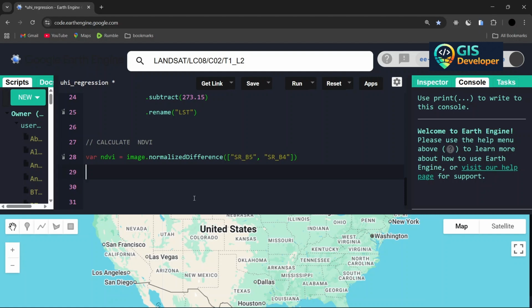Then we are going to rename this. You can write it here if you like. Rename this to NDVI. Okay, so the next thing also, we need to calculate the built-up index.